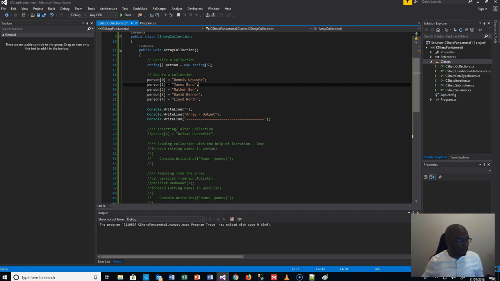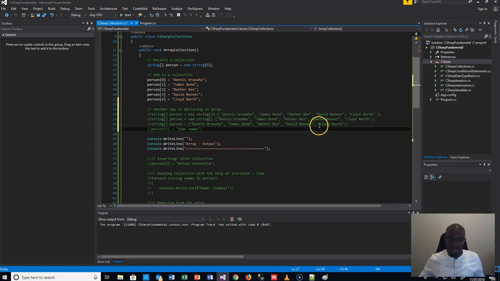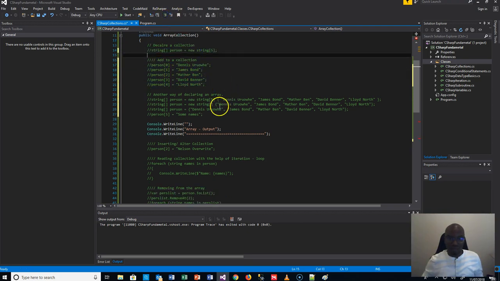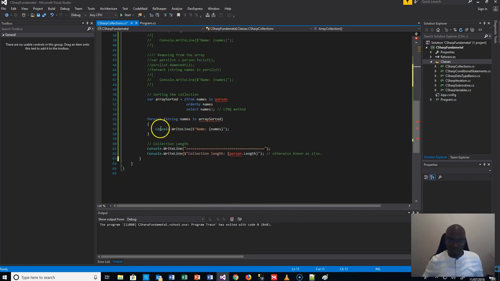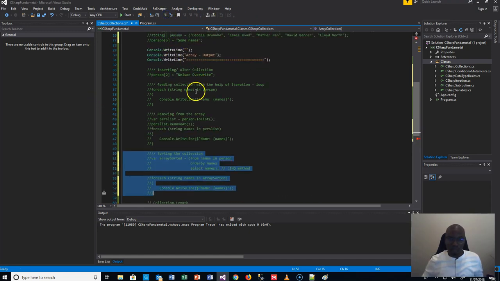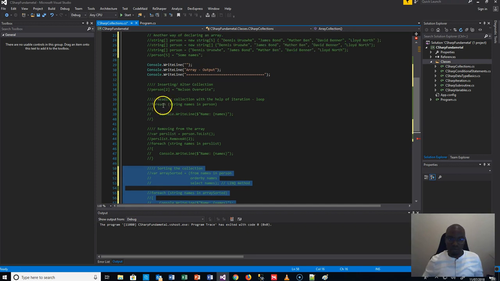I have made some code before. I'm going to copy it. I will uncomment that one later. Let me add it here. So that's it, another way of declaring an array. I will take that out completely, take that out as well, and leave it in the formal way it was.